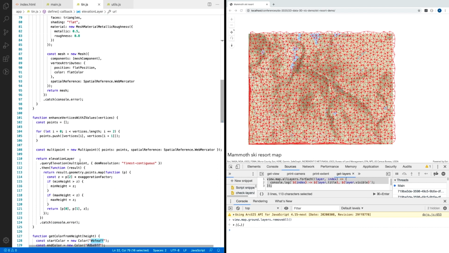And the queryElevation method takes in a geometry. It's a multi-point so that I don't have to do it for each single point. And then it will return back this multi-point, but with z values. Next, I'm looping through each point of this multi-point geometry, and p[2] is basically the z value, and I'm multiplying it by the exaggeration factor to get this exaggerated relief.